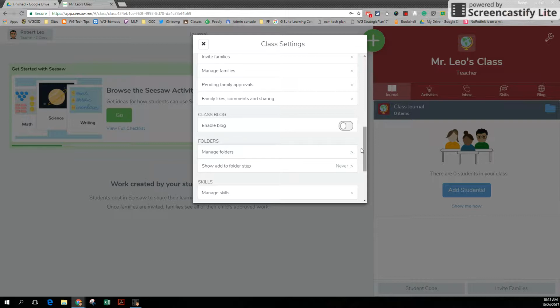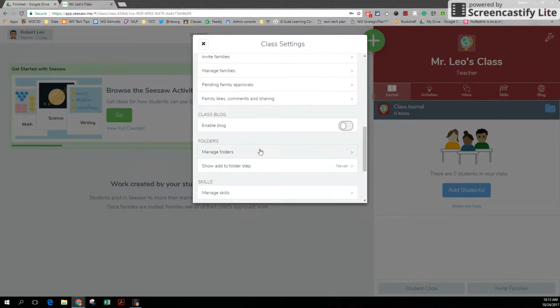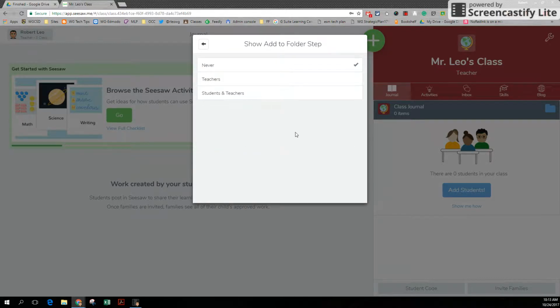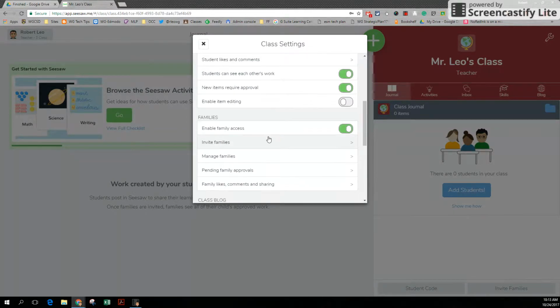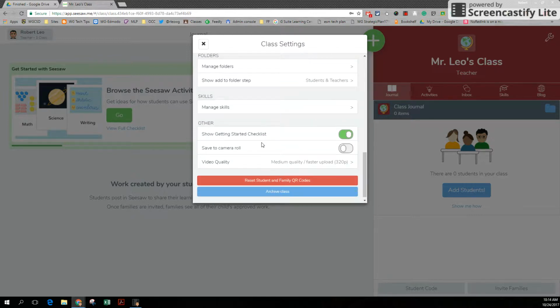And you can also have folders of student work. I don't have any students involved right now, but you can organize work by class, theme, subject area, or project. You can also show add to folder step. If you want the students to add stuff to a specific folder, they could do that as well. I'm going to turn on students and teachers. That way students can place stuff in a particular folder if they're directed to do so.